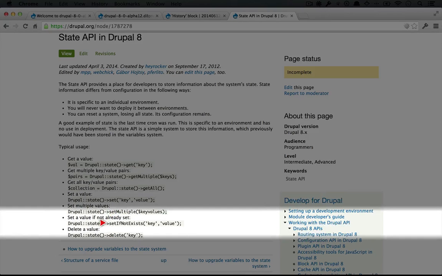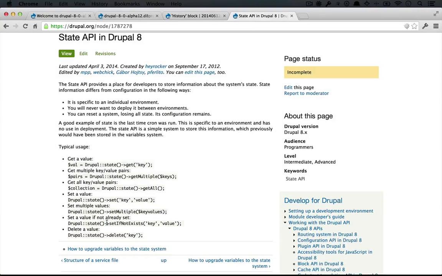The set if not exists method is actually pretty cool as well. So we can say that if we already have a value set for it, we're not going to set it, and we don't have to do any complicated logic to do that. So this is what we need.